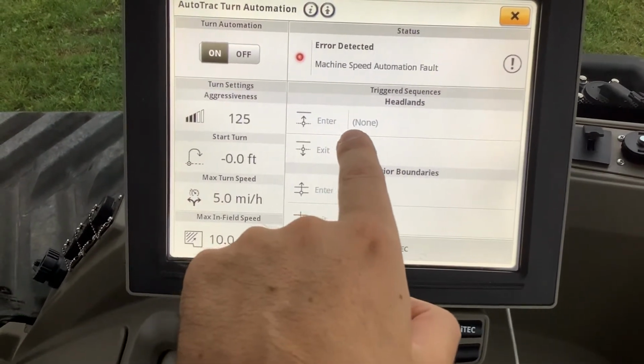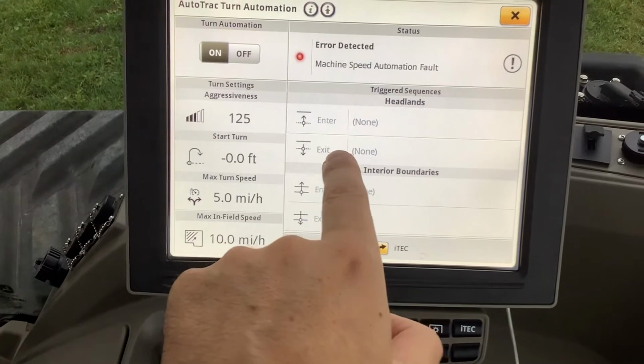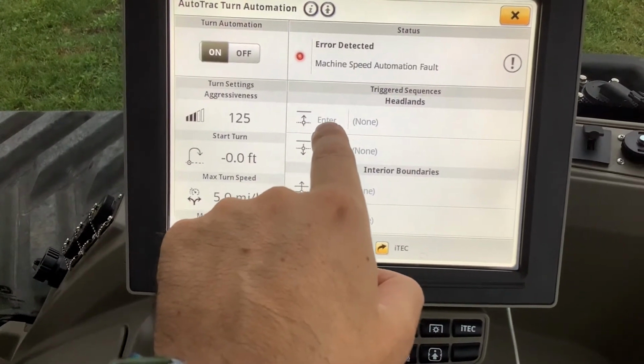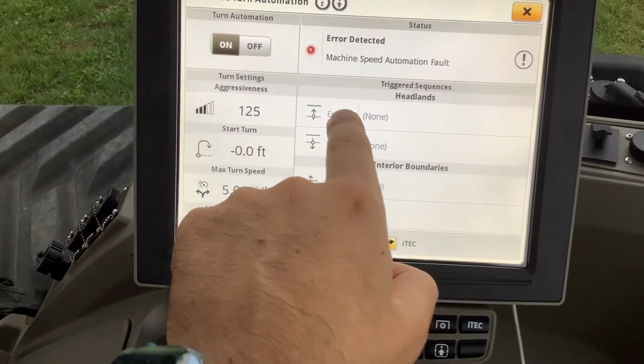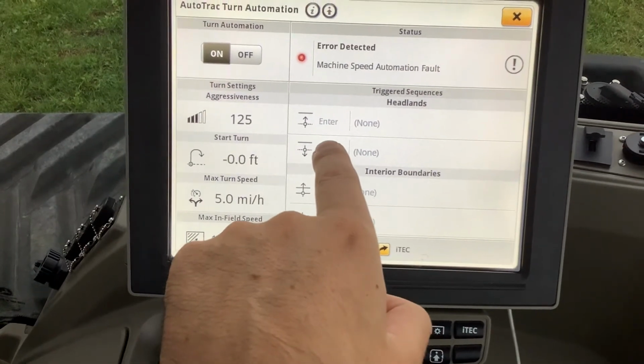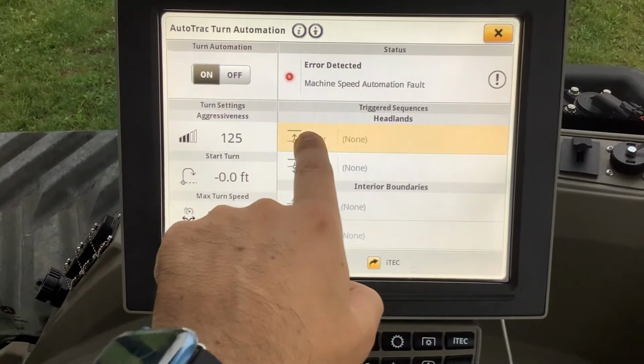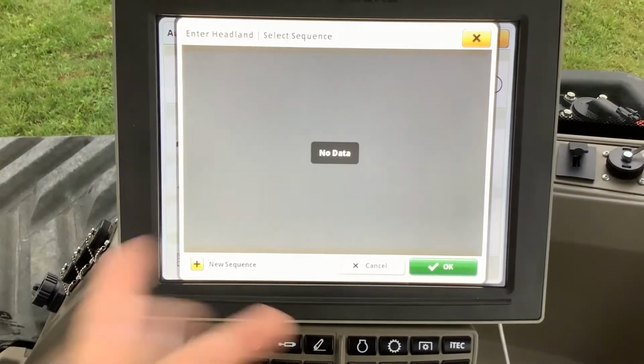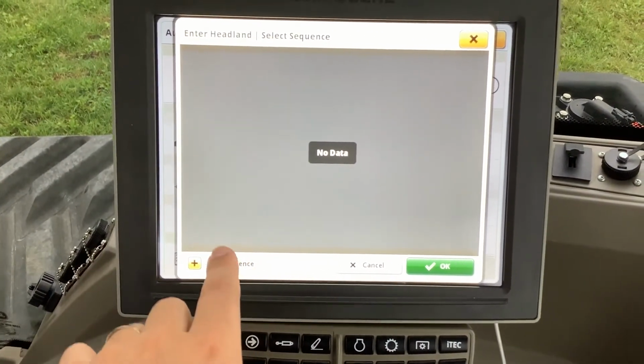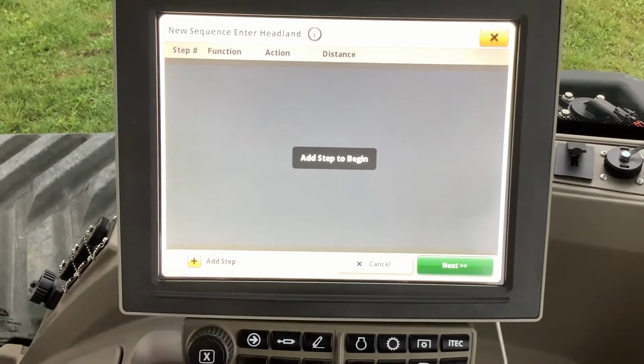Now let's set up our triggered sequences. So you can see this top one is for when we enter into the headland, and then the bottom is for when we exit out of the headland. So keep that in mind when you're setting these up.